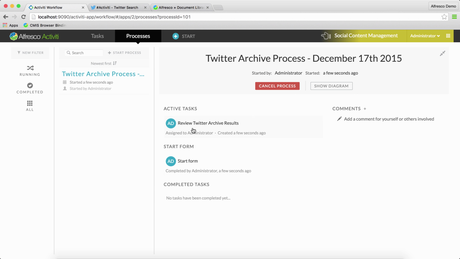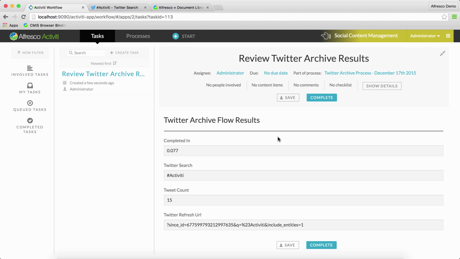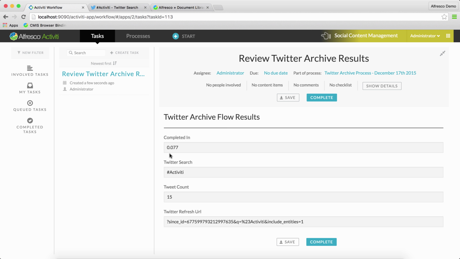So just like that, we actually have a brand new step that's assigned to the same user that instantiated that process. So let's take a look at what has happened. We see that the time to complete this has happened in less than a second. So we're using the search term of hashtag activiti. We're using a default search result count of 15. And I've also retrieved the Twitter refresh URL.